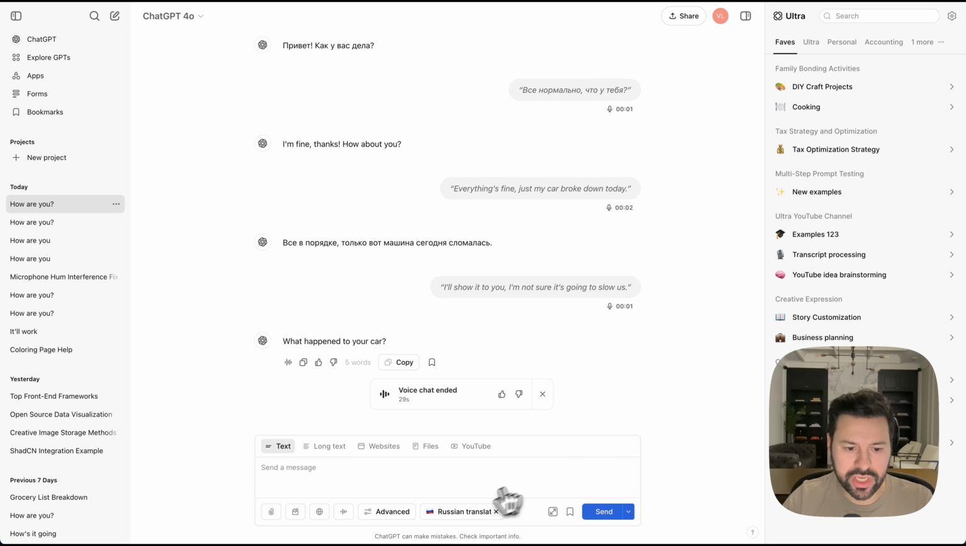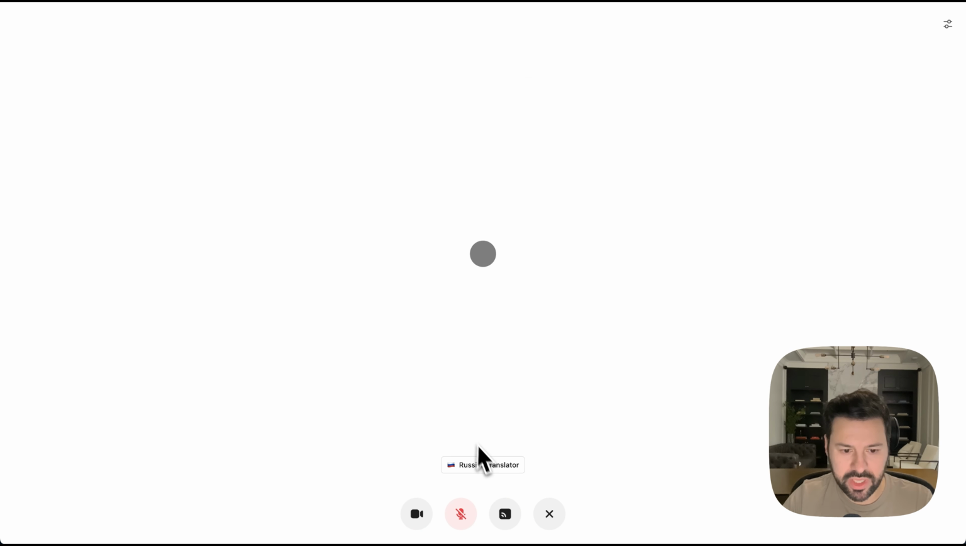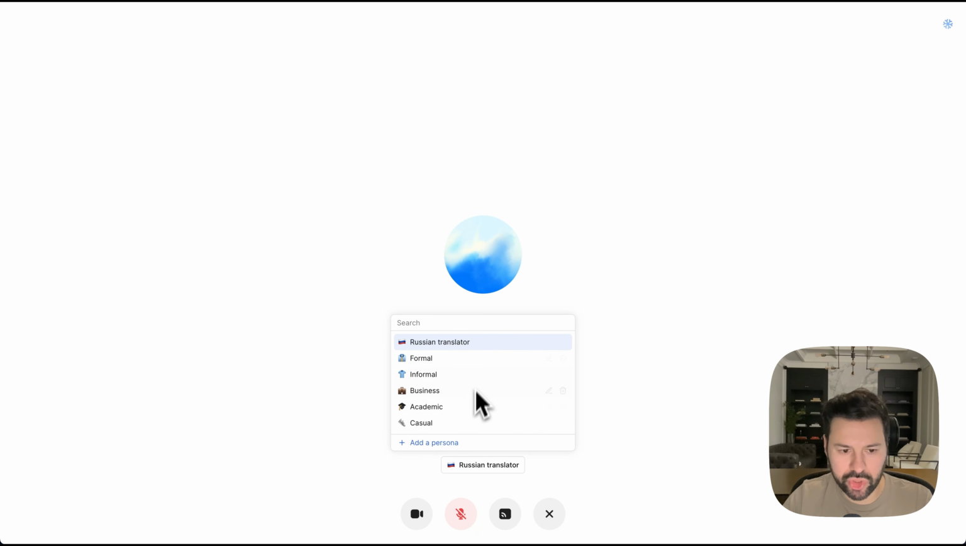Now you can just choose the persona you want, and you can even do it within advanced voice itself. So when you go to advanced voice, you have your personas right here. I'm going to turn this off here. So you can switch between them.